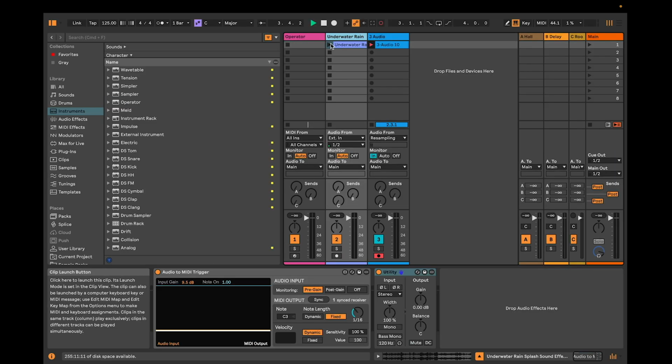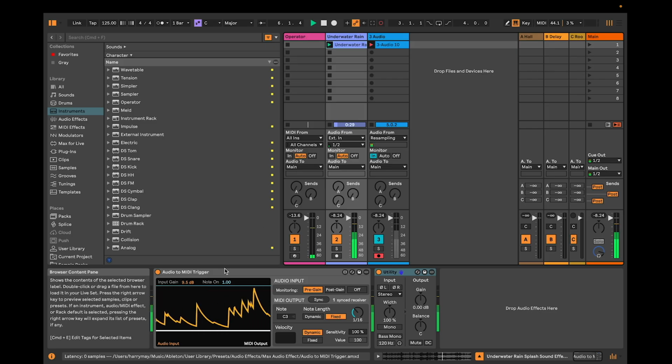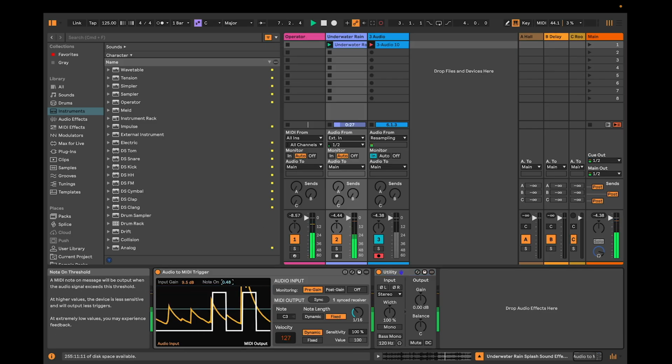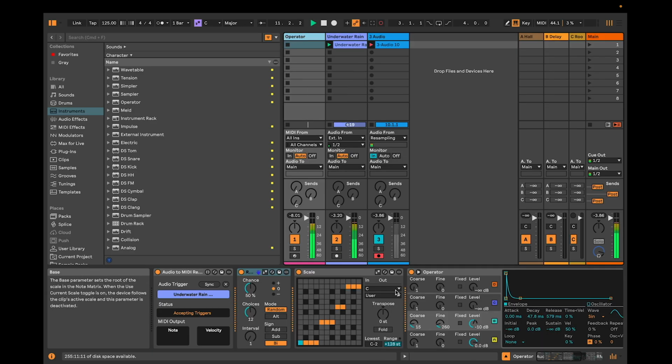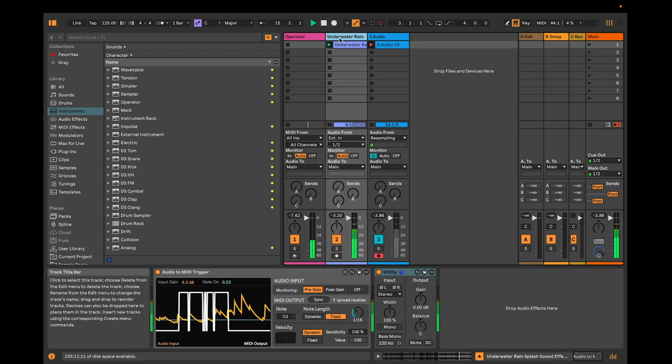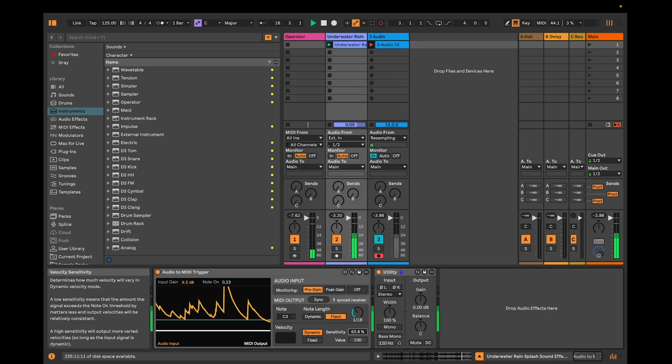In this first demo, I've got my trigger device on this audio track with a sample of some raindrops. As I bring down the note on threshold, you'll see how it triggers operator, which I've got set up on my MIDI track with the receiver device. I'm using Ableton's random and scale devices to generate some random melodies, while the audio to MIDI devices control the rhythm and the velocities.